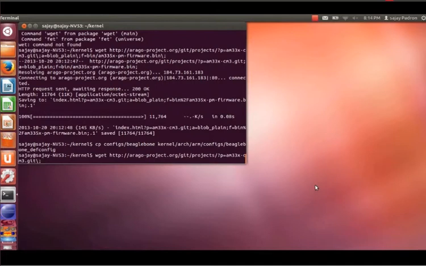backslash semicolon a equals block underscore plain backslash again semicolon f equals bin forward slash am335x pm firmware.bin backslash semicolon.